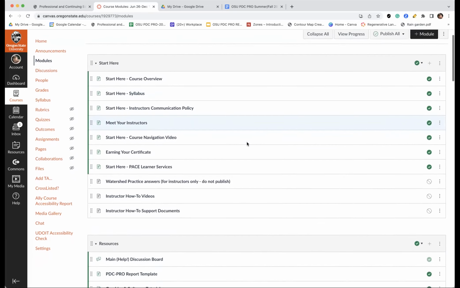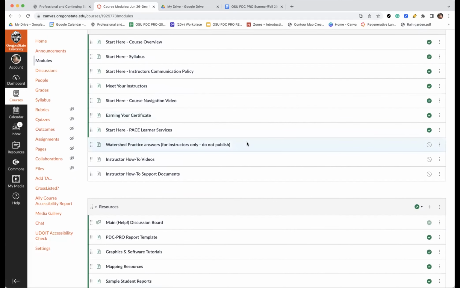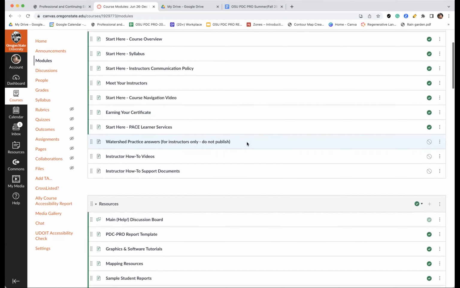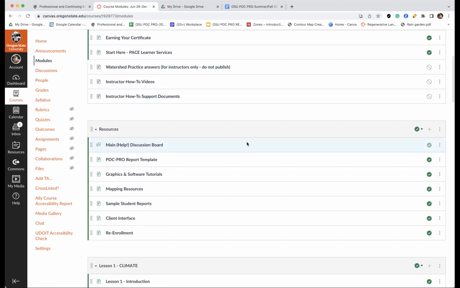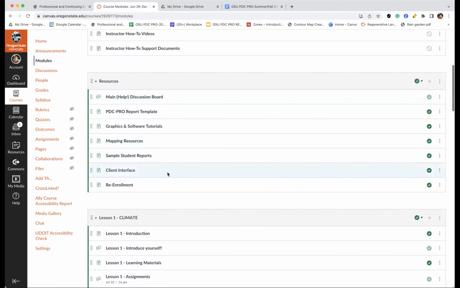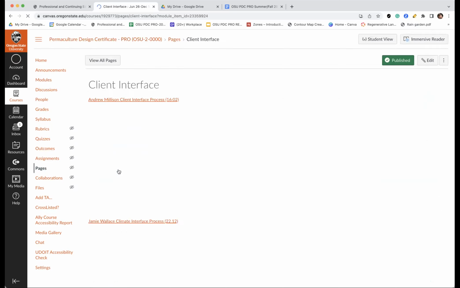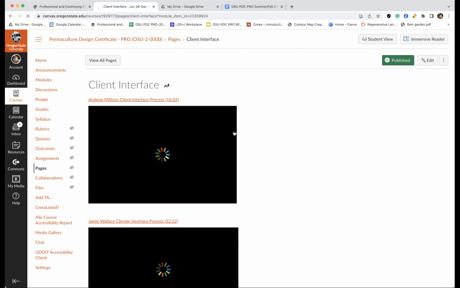resource to go through. What I would recommend for any of those folks out there that are hoping to design for others, take this knowledge and maybe build a little business out of it, or even just explore that possibility: under resources, go to what's called client interface. It may not be the best title, but this is a fascinating page.